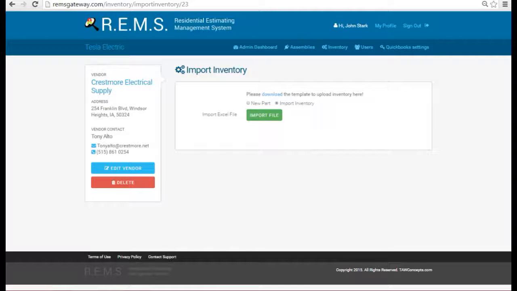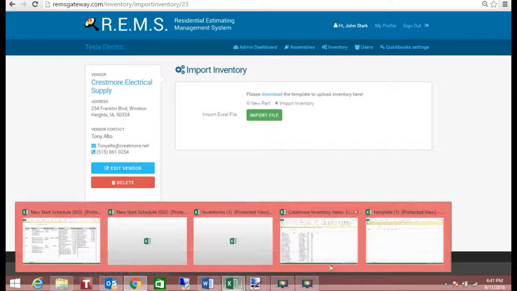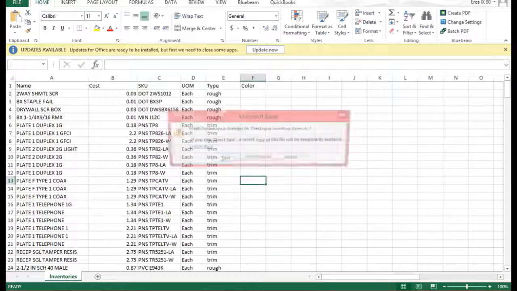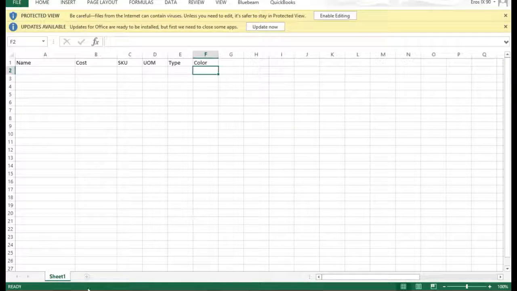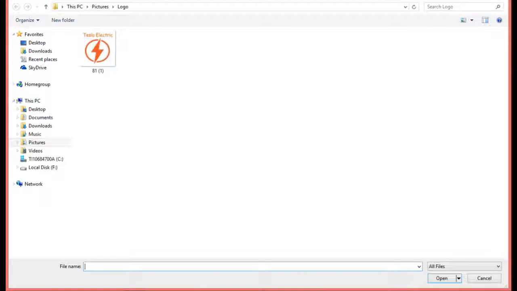So what we're going to do in this situation is close Excel, just because I have that file open and it might get a little cranky with me here. We're going to close this down, and then we're going to go back into REMS. We're going to import that whole list that I just showed you. So what we want to do is just hit the import file, and we are going to bring that information up.